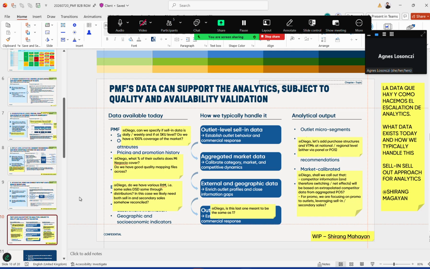Yes, perfect. So they have every ticket with SKU, etc. So it's essentially transactional, outlet, SKU level. Transactional, okay, great. Perfect. Then does it cover 100% of the market? The selling data would be covering all outlets in traditional trade, right?